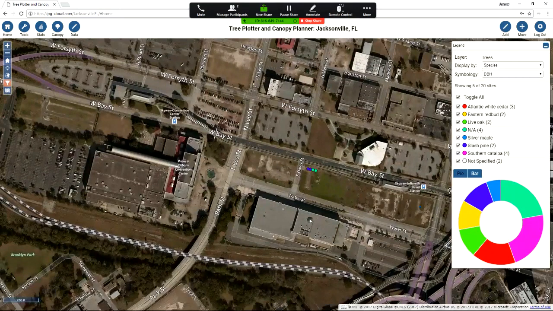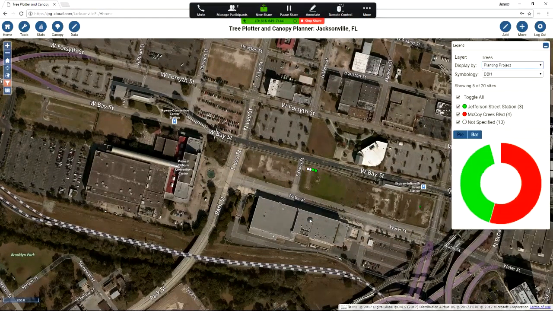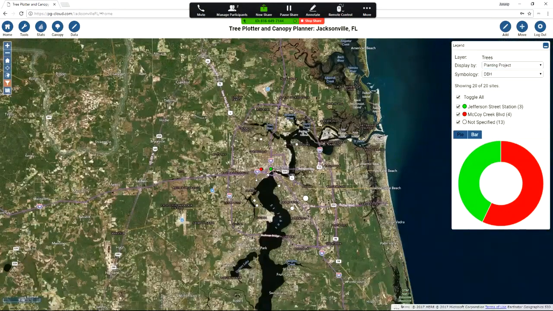And if you're interested, again, in seeing where your planting projects are, you can come into the legend and display by planting project. And I'll use this Home Extent button to zoom out so that I can see where the planting projects are. And you can also turn off the not specified points. And now you can see we have 3 planting sites at the Jefferson Street Station planting project and 4 at the McCoy Creek Boulevard planting project.